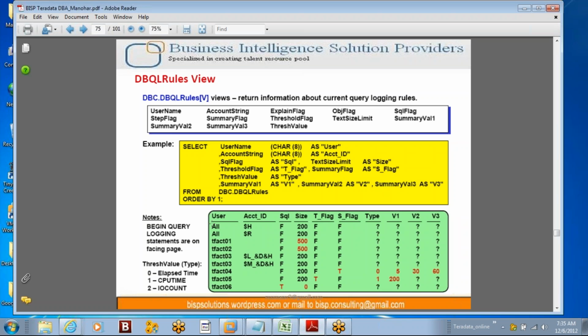So the first rule is all users who logged in with high priority, for them the text of SQL to be tracked is 200, and we don't want any other extra information to be tracked. For example, consider one more row: for this particular user, I want to track the low level and medium level priority account IDs, along with the normal SQL text 200, and I don't want to track anything else.